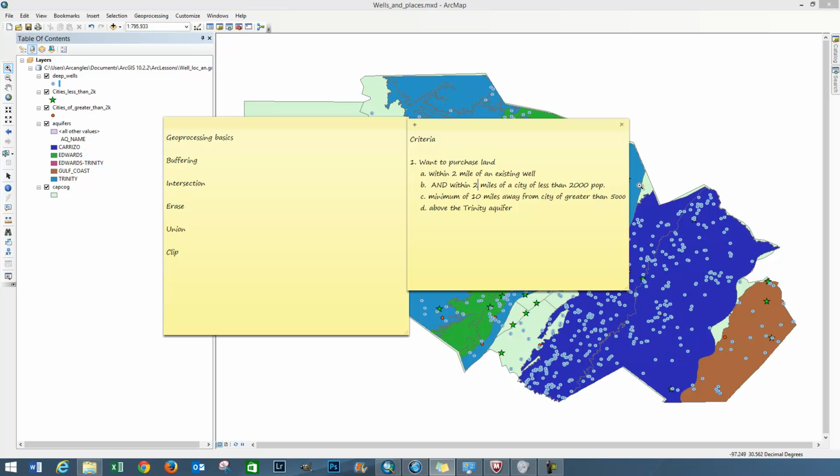I've gotten tired of the traffic and everything, but I would like to be near a gas station. I don't want to be too far away from a gas station and maybe a little small grocery store or something like that. So I can usually get that with the small town. And I want to be away from anything larger than 5,000. Maybe I'm becoming a hermit. And finally, I want to be above the Trinity Aquifer.